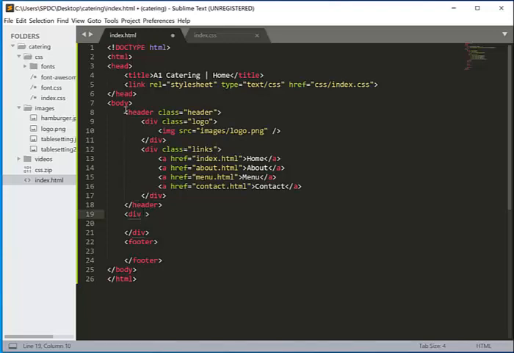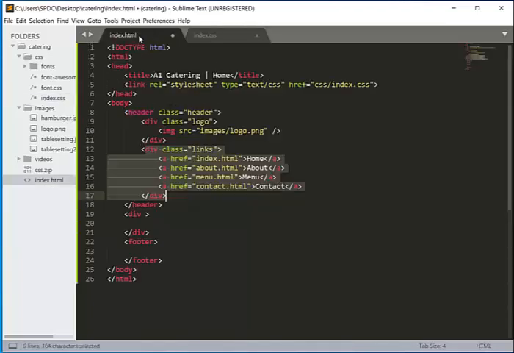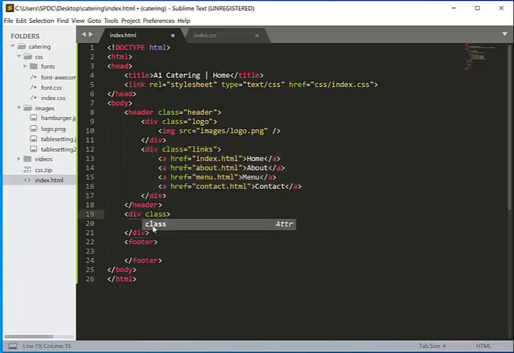In our last tutorial, we looked at this header, how we came up with our logo, and then we were able to design some links in the home and style them in our CSS file. Today I'm going to look at the content. So I'm going to create a class called content, and in the content I'm going to have a banner. So I'm going to create another div, and I'll give it a class called banner.